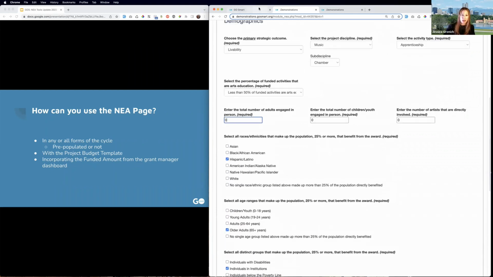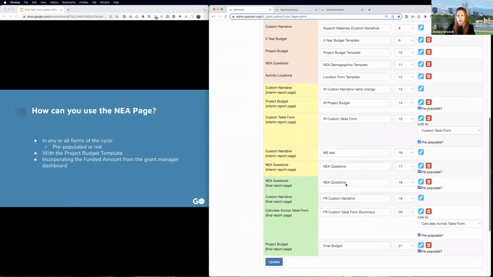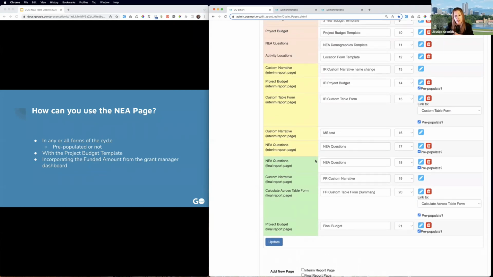And then finally, from the interim report to the final report, you might want to pre-populate as well. And so to do that, again, you would just sort of check that box. And then when they get to the final report, they'll see their responses from the interim report. And again, can override it if you give them that opportunity.